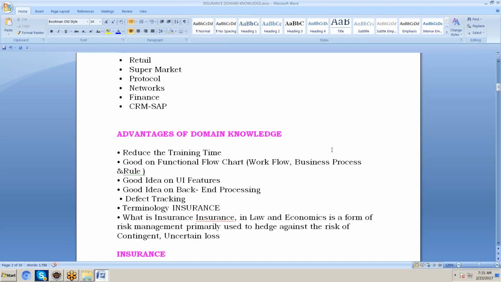If you don't know anything, first of all I should start from scratch. I teach you how to open, how to close, how to enter something. Each and every point I should tell. So it will take time. So that means domain knowledge reduces the training time.